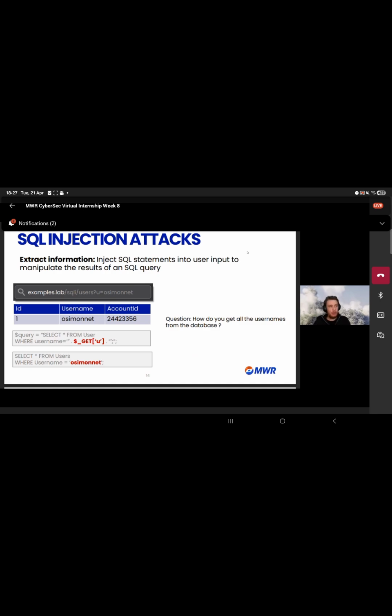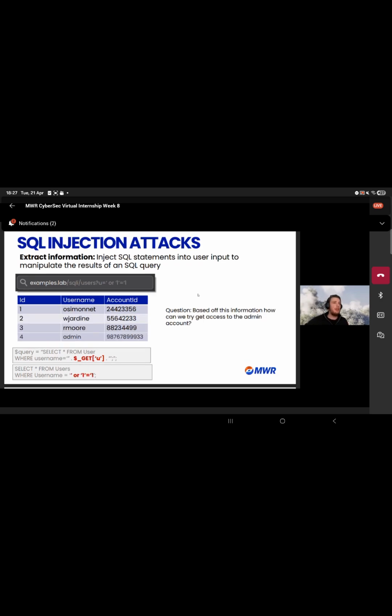If we look at this piece of code at the bottom, this is an example where we have some type of SQL query that directly takes the user input from the HTTP request. In this case, the query is going to select all columns from the users table where the username is equal to OSI Monet. Now, how do we get all of the usernames from the database? Let's manipulate the query logic so that we can actually do that.